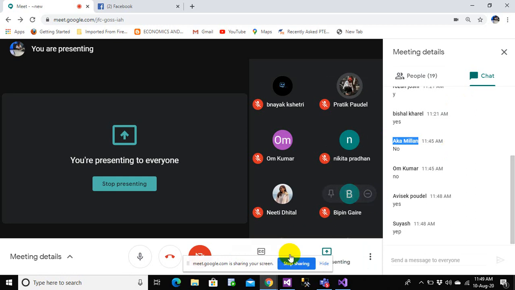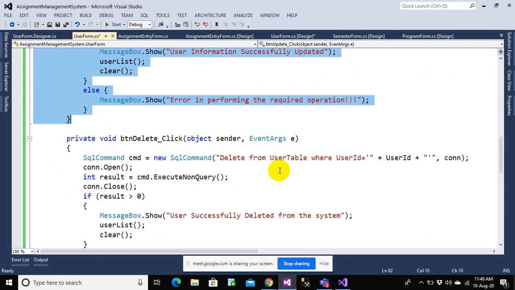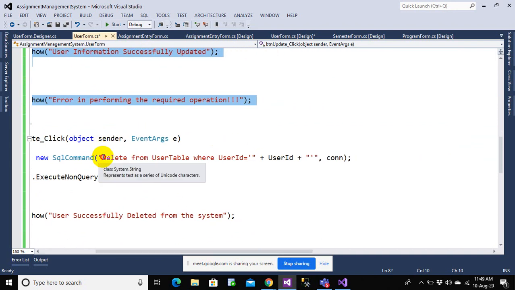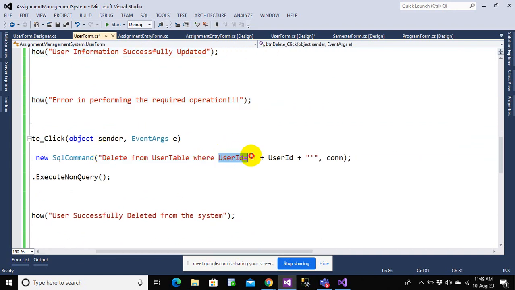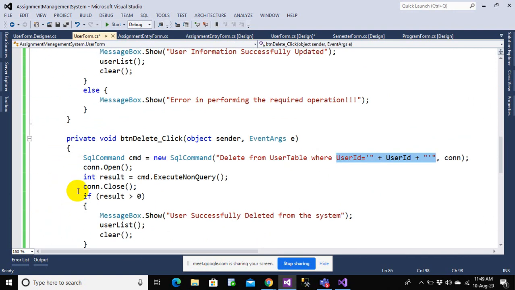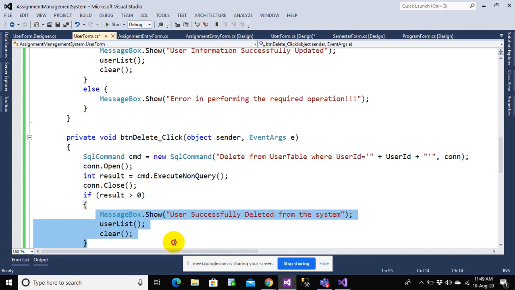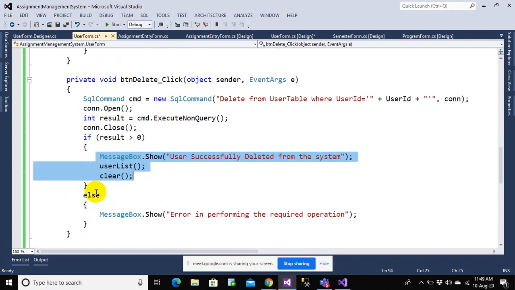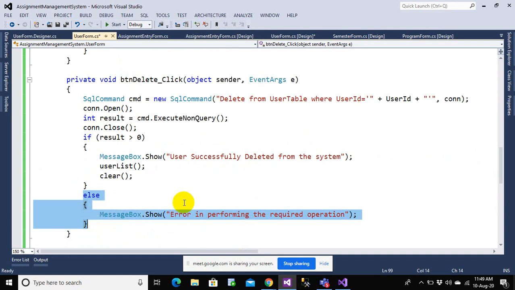Once we have done with the update, now we have also one more, the delete query. It is very similar to the update query. Under delete query, we wrote a query: delete from user table where user ID equals to user ID. That's it, nothing more than that. Once you have written the query, we open the connection, execute the query, close the connection, and check if the number of rows affected is greater than 0. If so, we display a successful message that delete has been done. Otherwise, we'll throw the error message that some error occurred in performing the delete operation. So this is all about the delete operation.